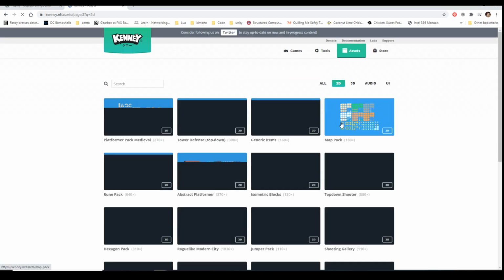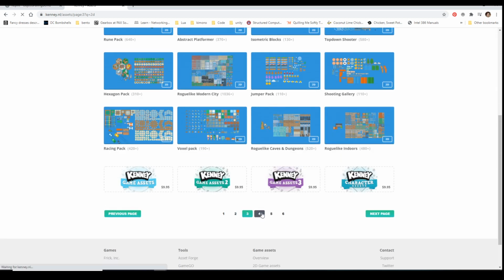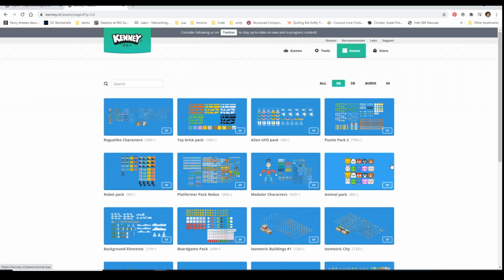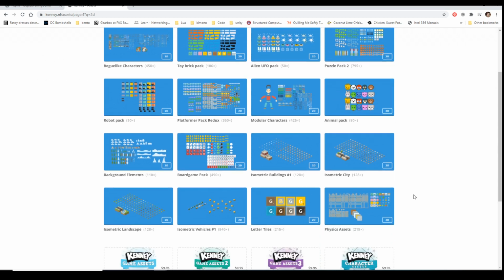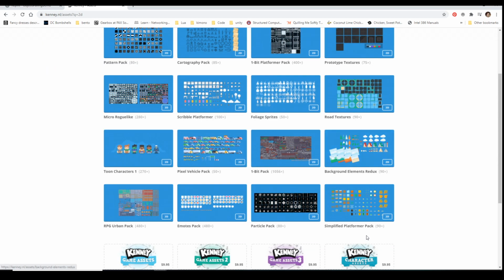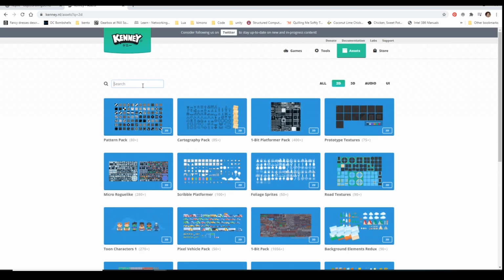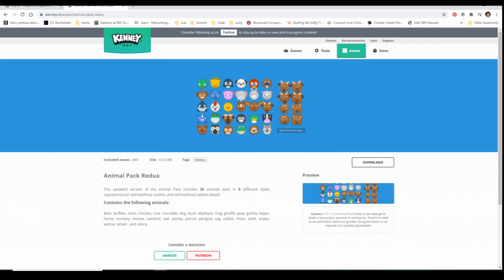So, all we're looking for, and I've probably already passed it, is this animal pack. See that animal pack? It's not the animal pack, it's the new animal pack, which is probably on the front page. But basically, you can pick whatever you want. Let's see. So, this one. I want this one, because I want that little chicken right there.